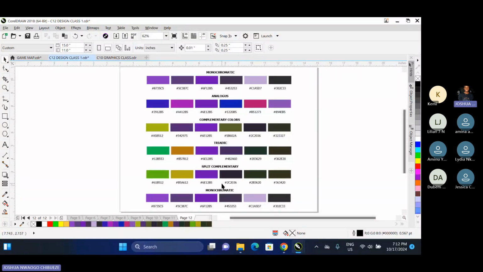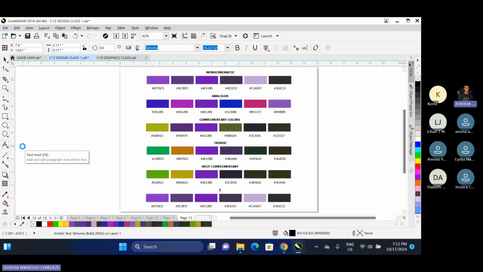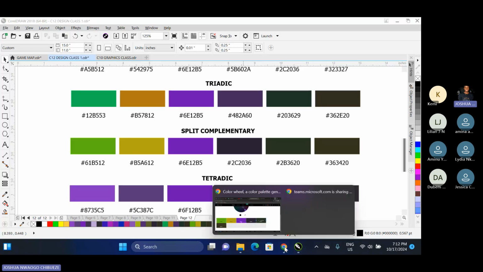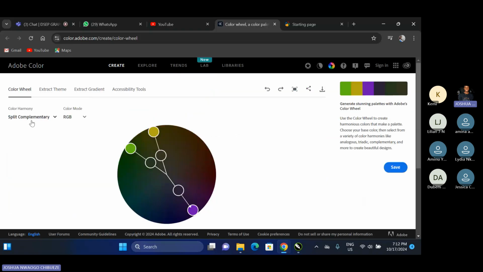All right, and the last one is called tetradic. But in that list from Adobe, there's no tetradic there. So tetradic is two pairs of complementary colors, right? So if you, for example, now look at this. If we say this is complementary, we have one here. So another one will also appear here. That is 4.